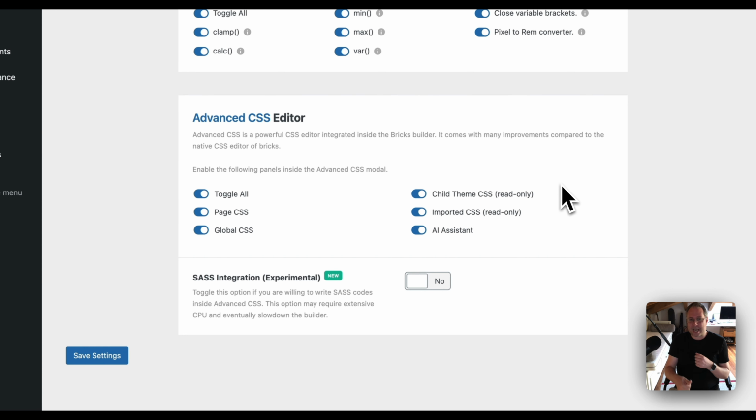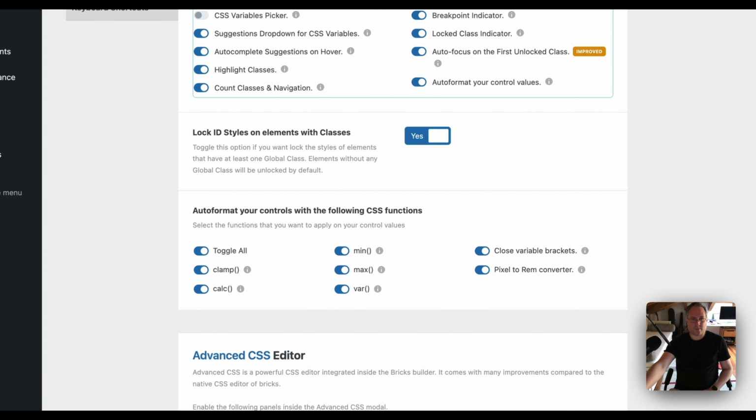Variable CSS suggestion, autocomplete, auto bracket, a lot of things that make Advanced CSS a breeze if you are working with custom CSS. So keep it enabled. This is my recommendation.